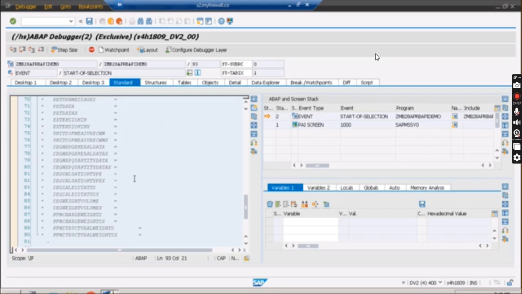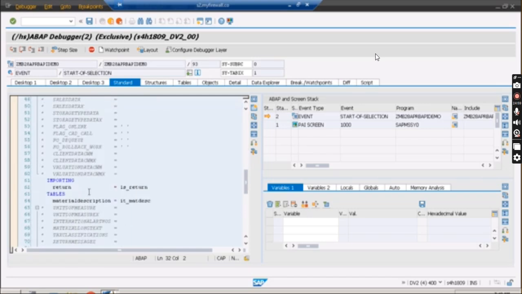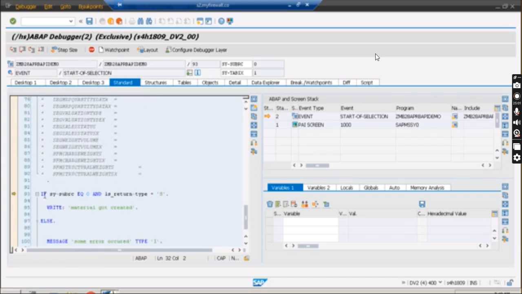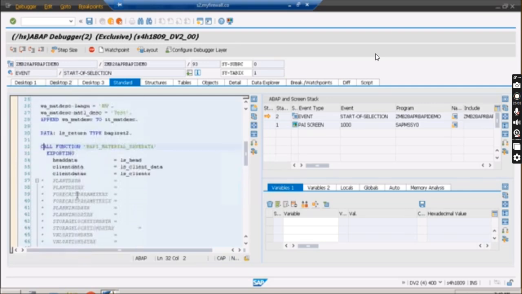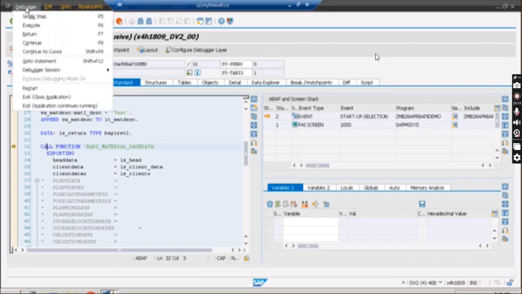If you again want to come back to this particular point, where you are now, you are going to use Shift F12. Or if you don't remember Shift F12, put the cursor where you want to go in the debugger and use the go to statement. The shortcut also they have given over here.